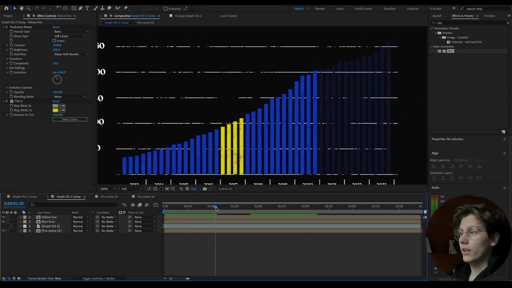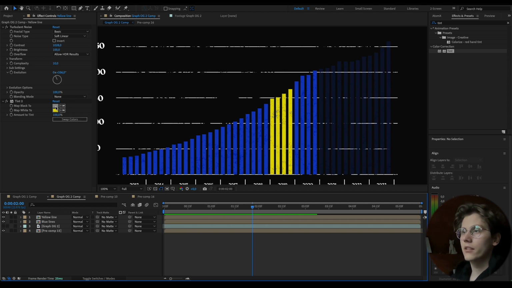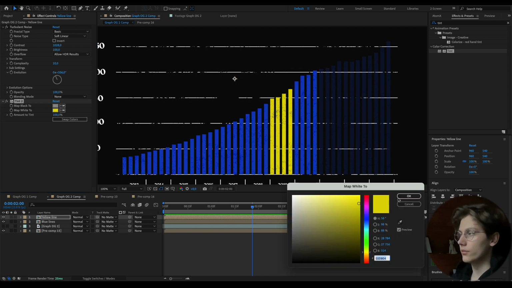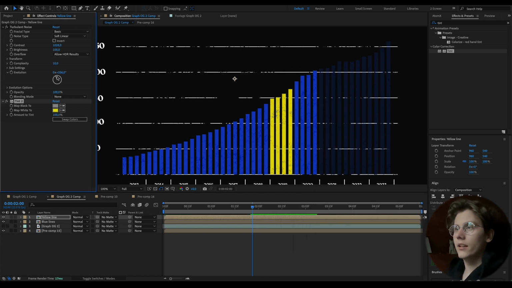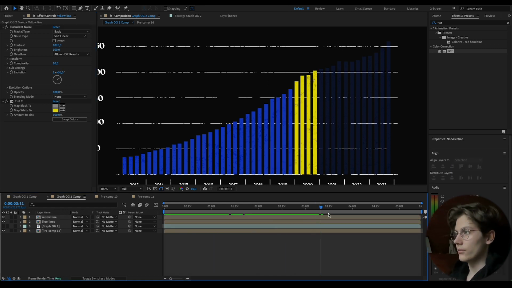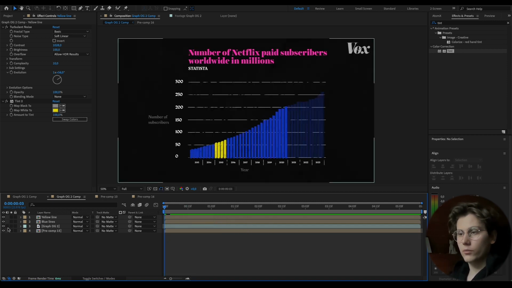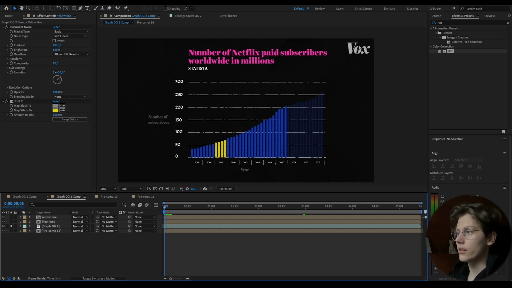And for the yellow line, exact same thing, just change the map black to this gray one and map white to yellow one, and have fun with the evolution a little bit. So this is what we have. This is how it looks. Pretty close to the original. We are almost done. Original looks like this.